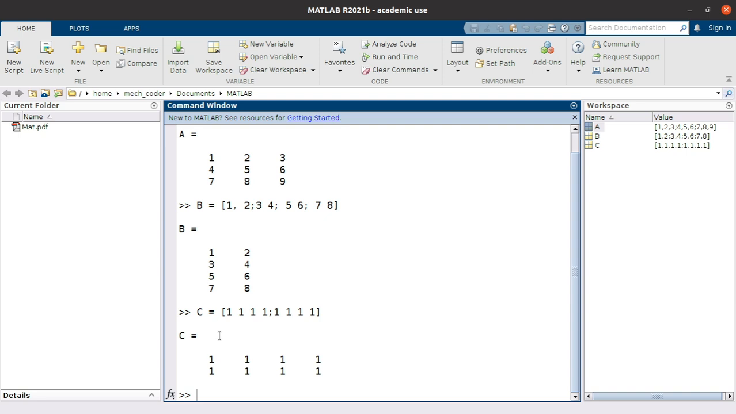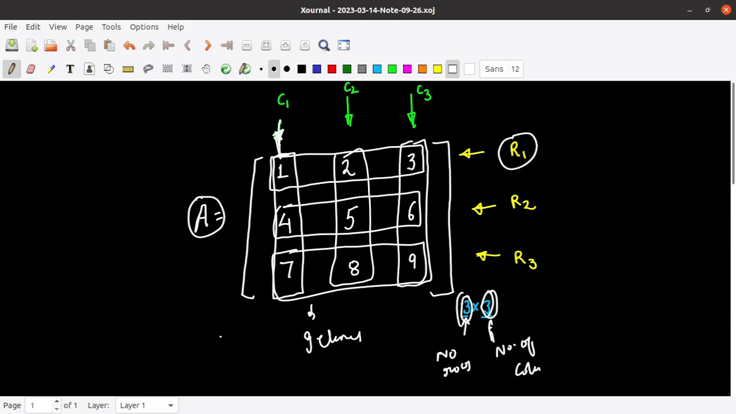Instead of that, we can do that by using a special command. I'm going to use ones, which is a built-in command of MATLAB. Ones means create all the elements with the value of 1. Now I want to supply how many rows and columns I want. As we saw here in this matrix, the first one is the number of rows and the second one is the number of columns.